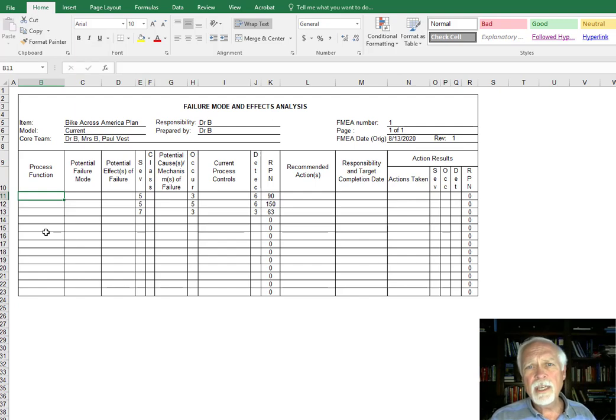One place to get potential failure modes is to look at your processes that you've identified on a cause and effect diagram. You can also go to your work breakdown structure and look at the individual items of work and say, how can this item of work break down? How can it fail? And then we start looking at, if it does fail, how will it fail and what will be the effect of the failure? So for process function, I'm just for now going to use these different processes identified here.